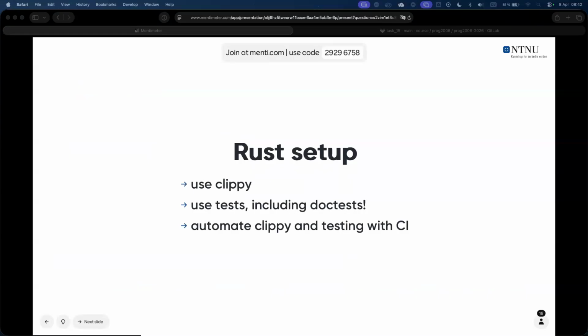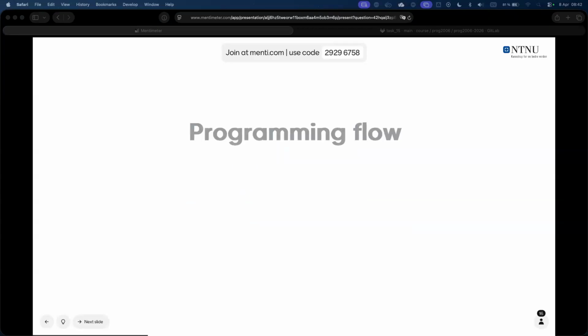Rust setup: you are all using Clippy to whine about the syntax and idiomatic style. You are all using tests, including doc tests in Rust, right? And you're automating it with your CI pipeline, right? If you don't, then I encourage you to do that. So make sure that you are committing to your repos. You have a CI pipeline in GitLab, which runs Clippy and runs stuff for you and whines if something is not right. So you should all be using that one.